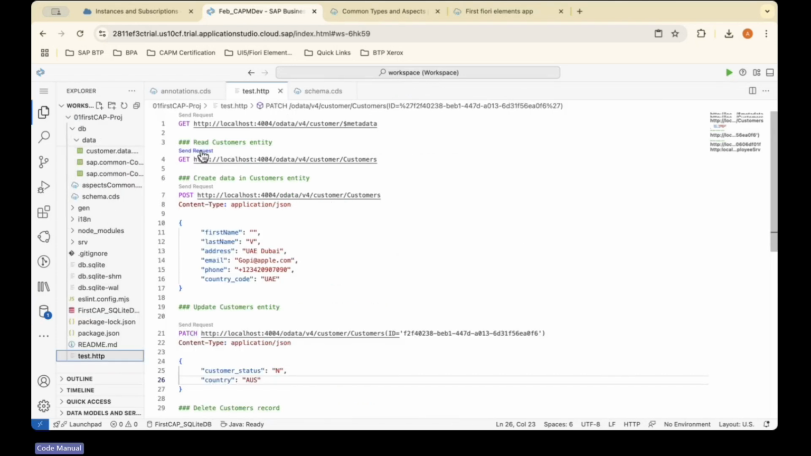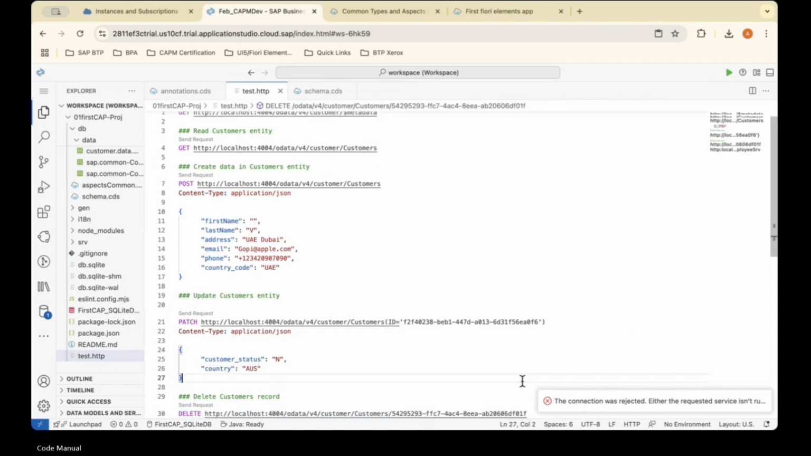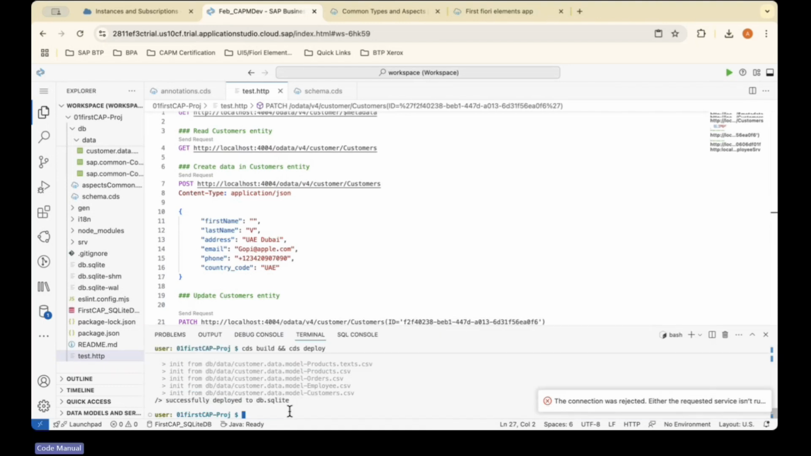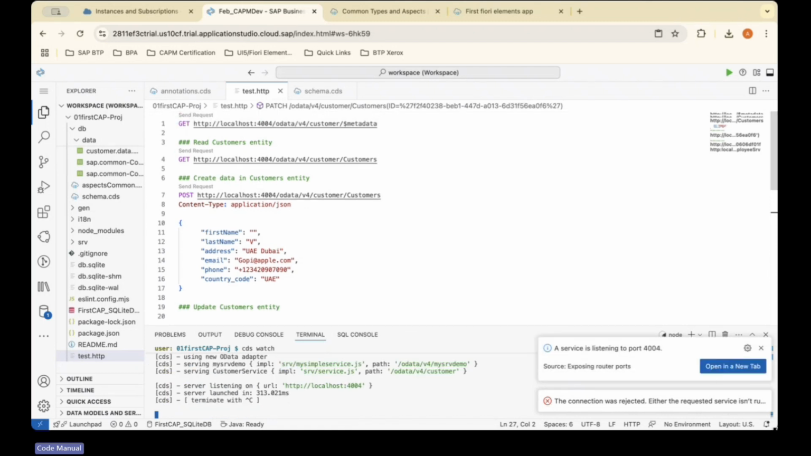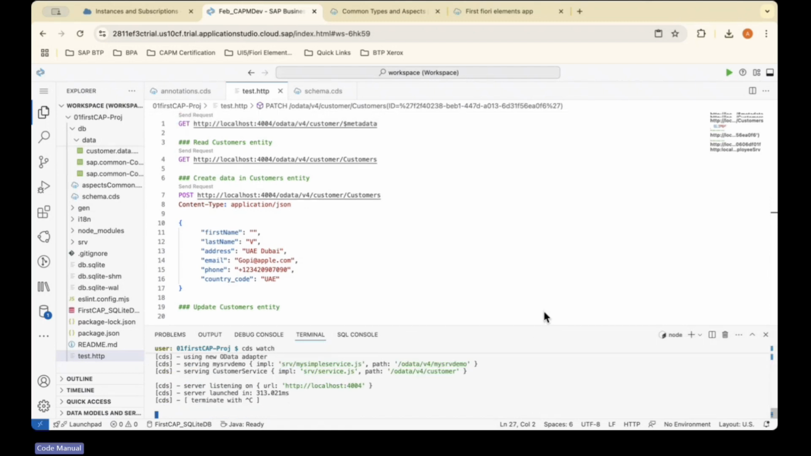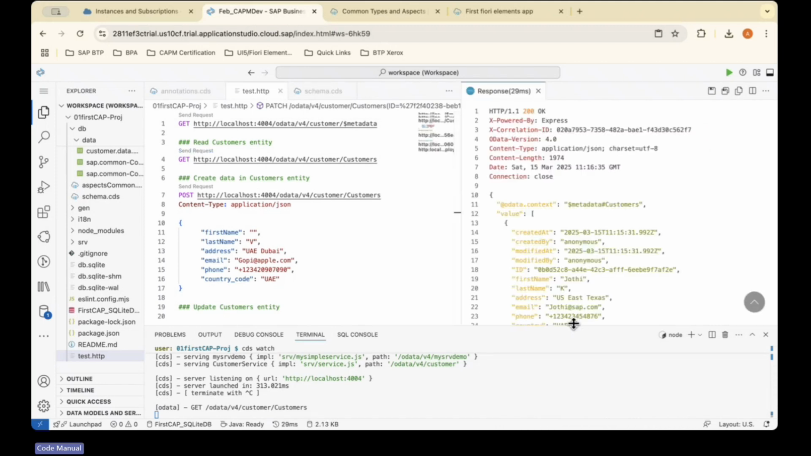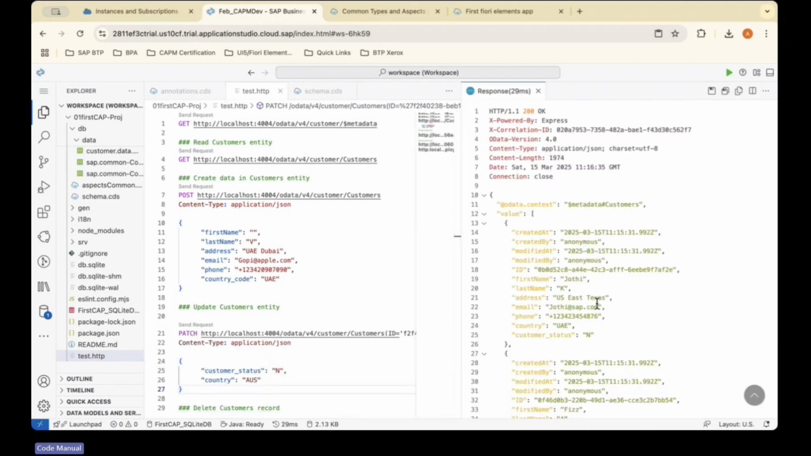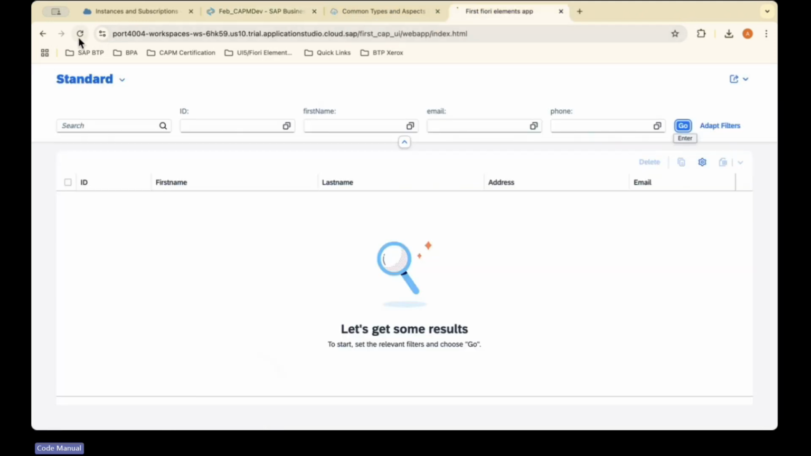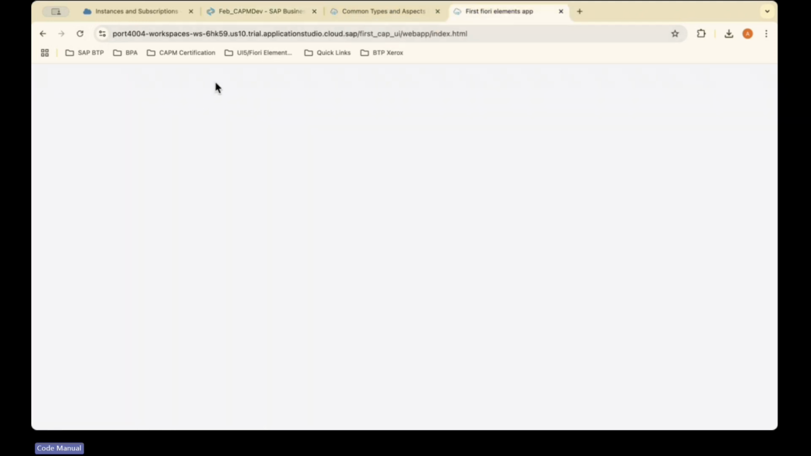Now what I do is send a request for that. CDS watch is important. Once you run CDS first, only then will the server load, and then it will fetch the data from the server. Okay, CDS watch is running now. Now we get the data. Fine.